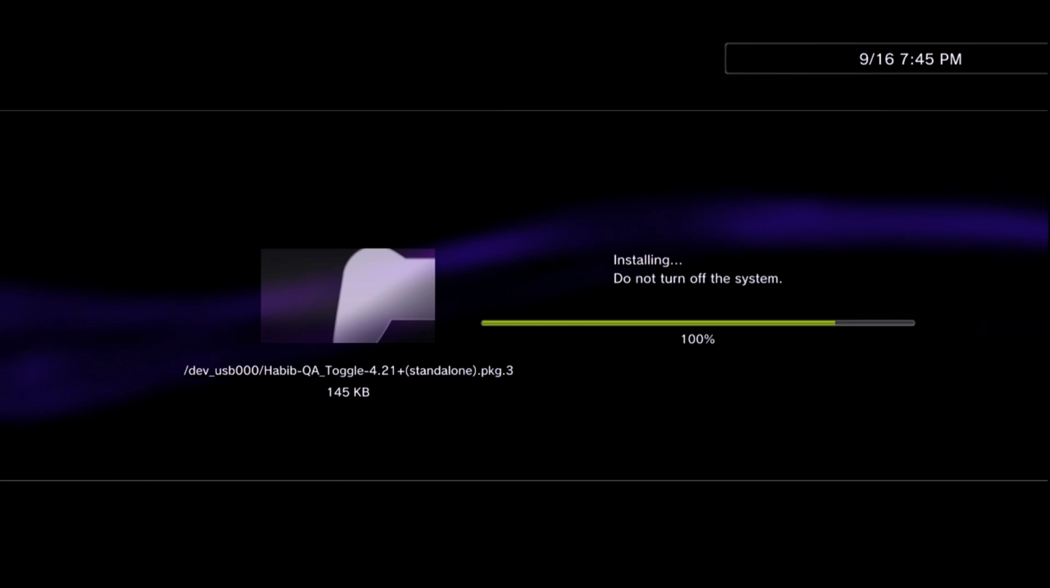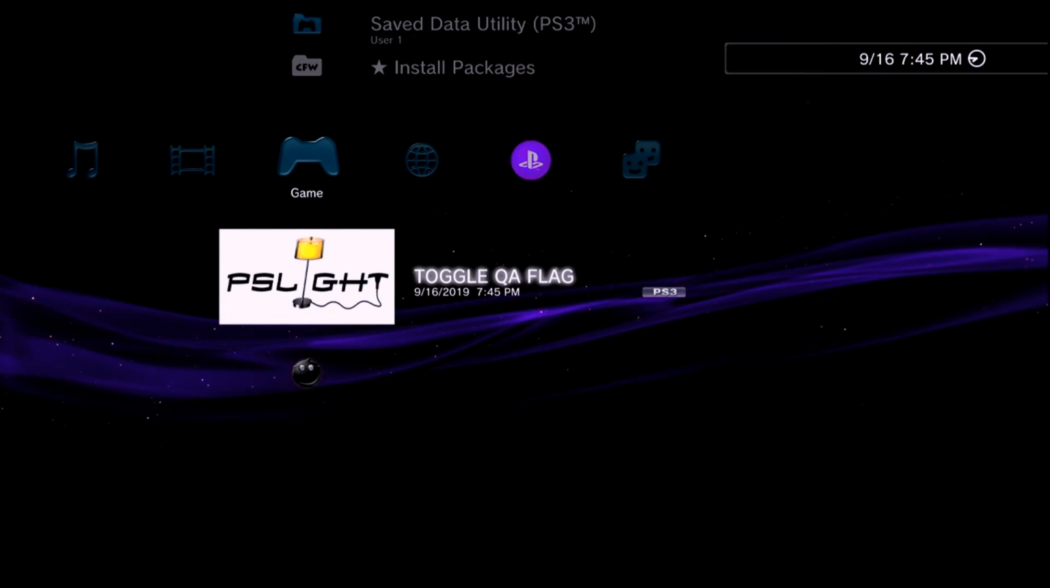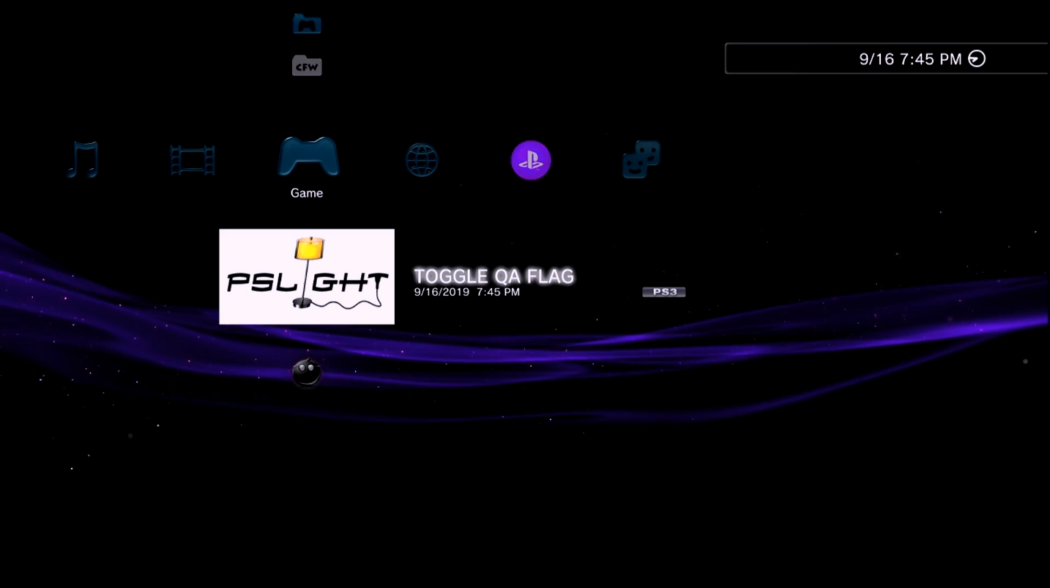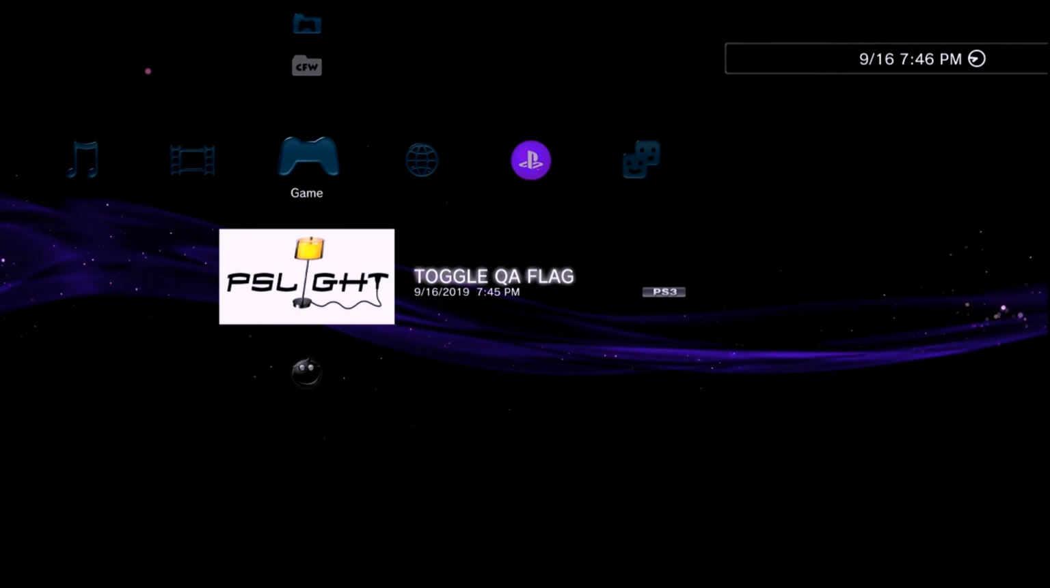Thankfully that is a really fast install. And now when you go back, you need to launch this, and all it's going to do is go to a black screen and then kick us back to the XMB. Once you've been kicked back here, it is recommended to reboot your system. So go ahead, turn off your system, and then turn it back on.